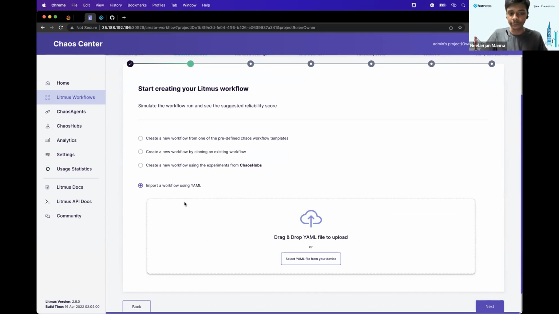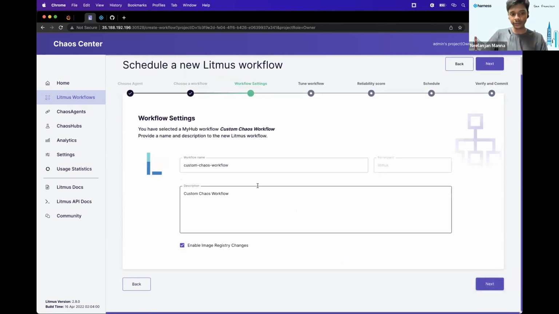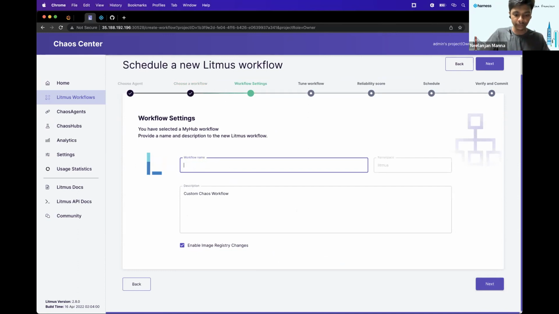The last option is importing a workflow using YAML. Essentially, when we are defining a chaos workflow, it's nothing but a workflow manifest, which allows us to have these different configurations for our chaos workflow. You can directly upload that manifest over here and it will cause a chaos workflow to be created. So we'll go with our intended option here, that is choose an experiment from Chaos Hub. We'll go next and configure here.